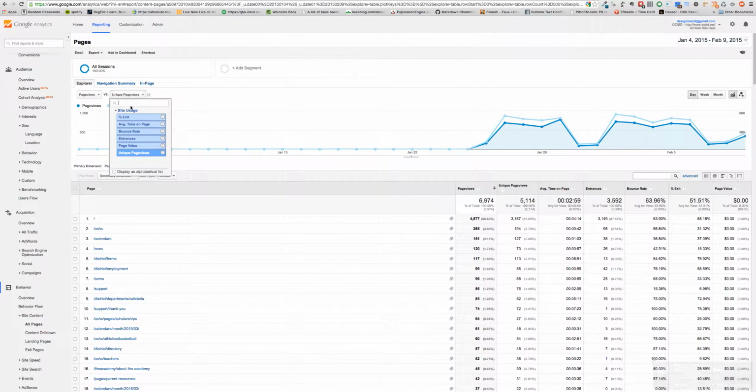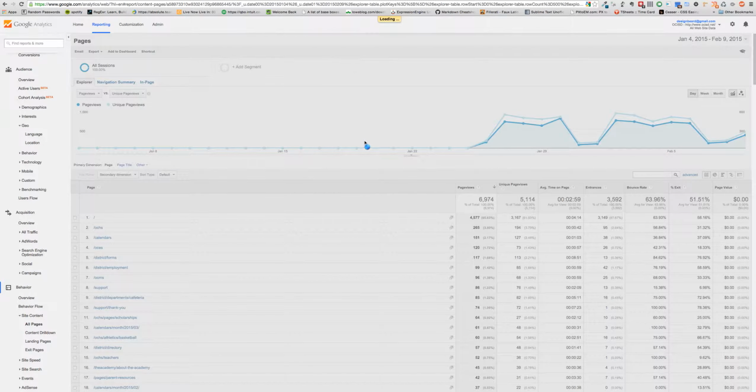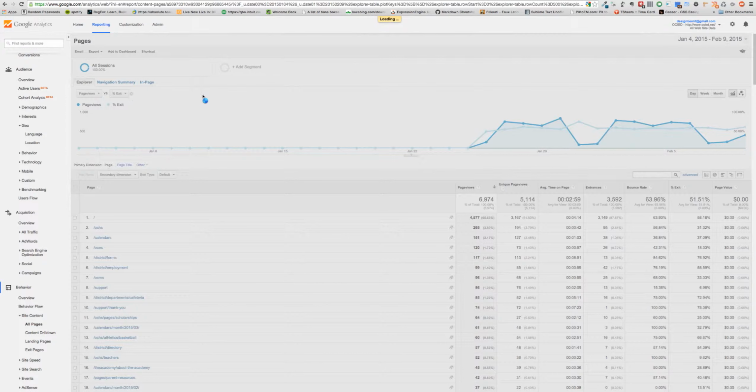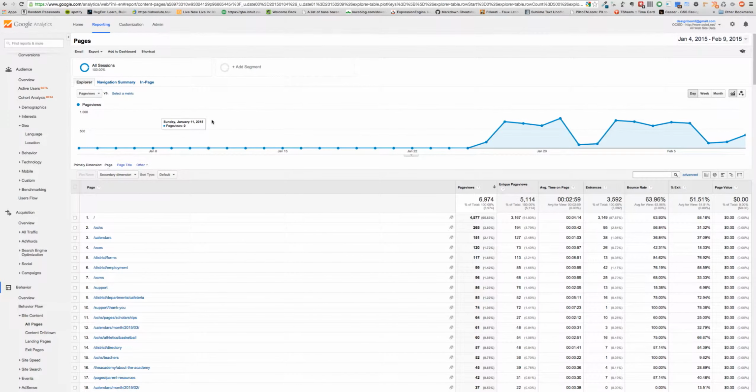What's another great one? Let's see here. Exit percentage. So you can start comparing this different information here. Let's just get rid of that and go to one metric here.